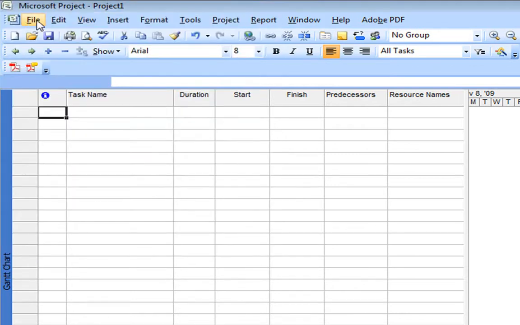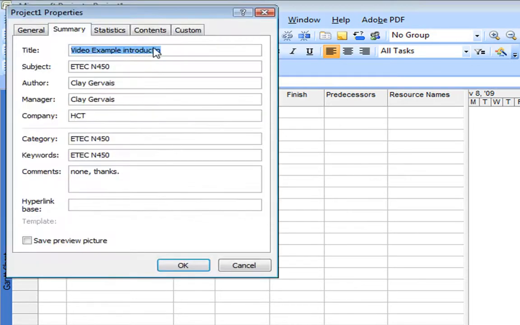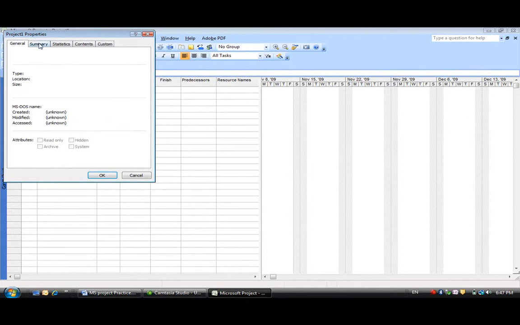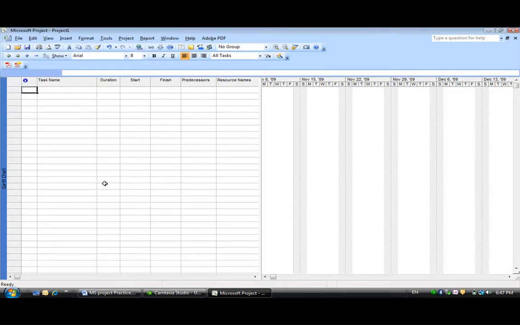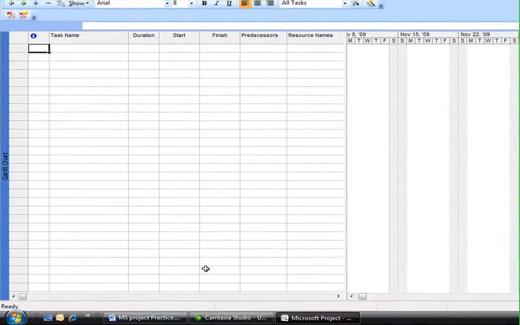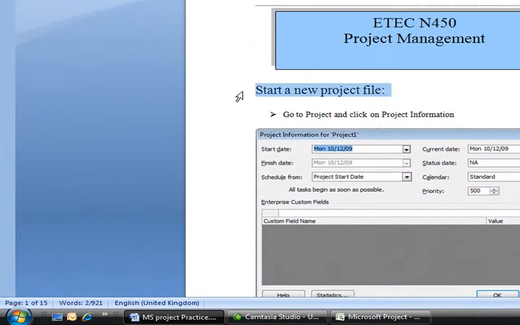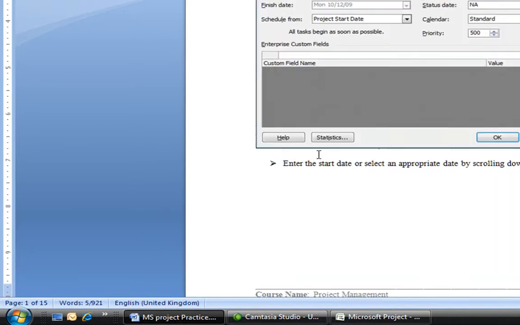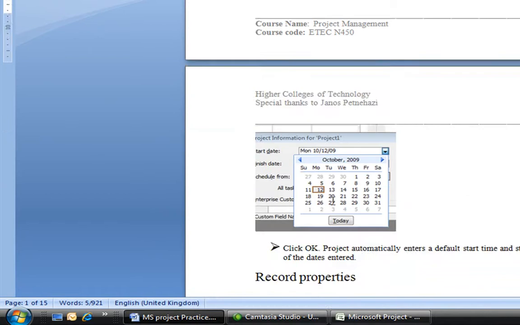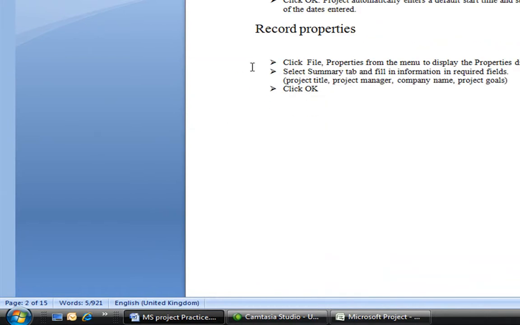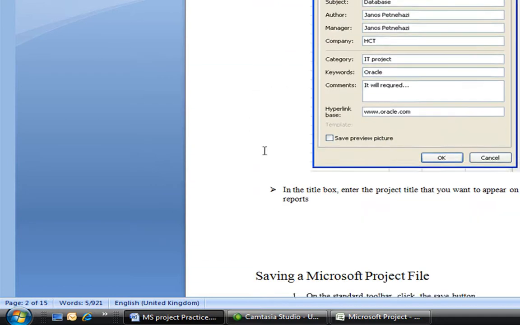So I click OK. So once again, File, Properties, there's all the summary details. The general is, well, not there yet. So we're interested in the summary details. So I'll click OK there. So I've done my first 2 steps. First was, come up to the top, I started a new project file when project opened. I changed the date to make it the 18th, and now I have recorded the properties for the file itself. The next thing I want to do is save it.